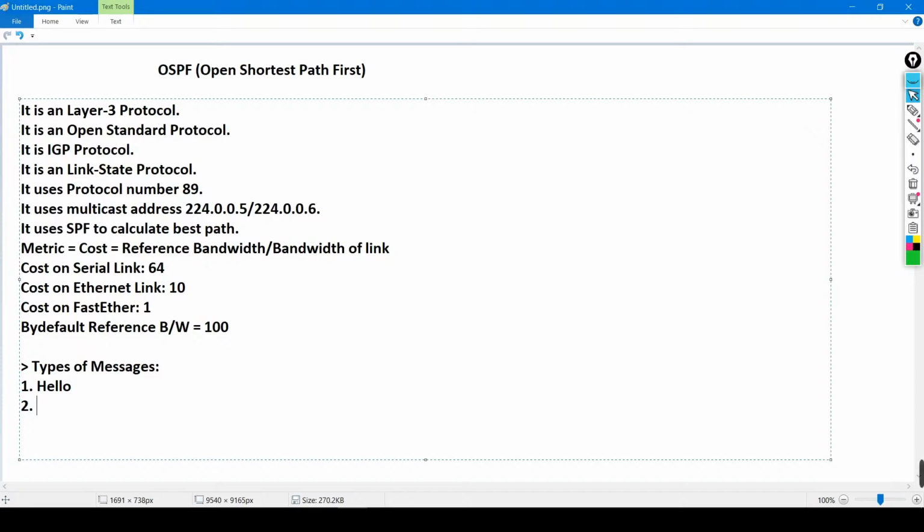Okay. Right. So try to memorize these things: message, multicast address, AD value, protocol number of each protocol. So here the second type of message is DBD. DBD stands for database description.